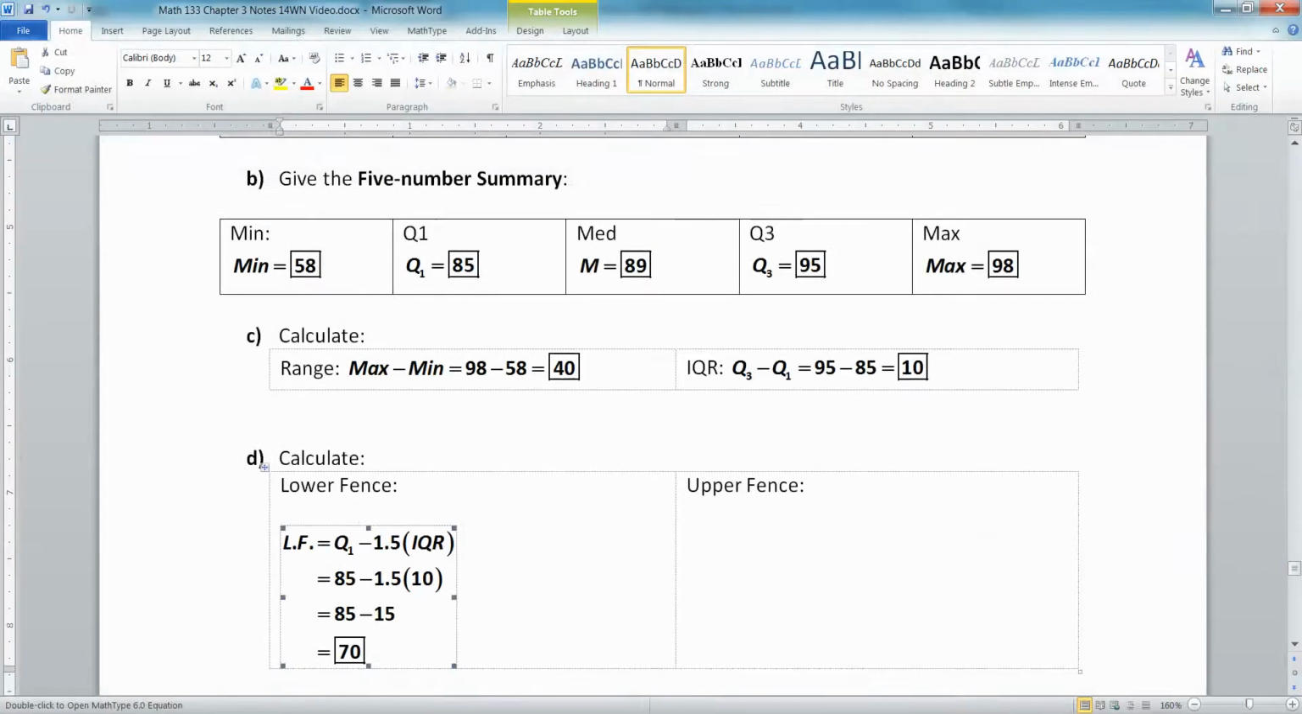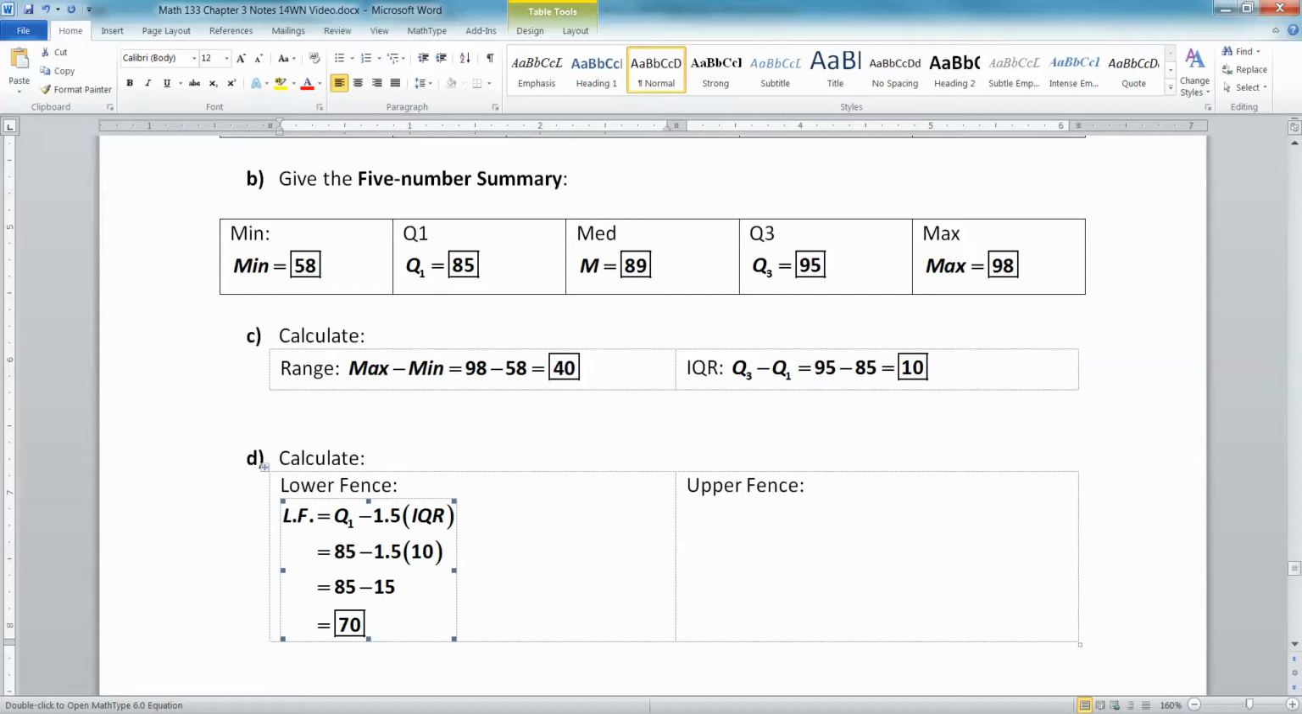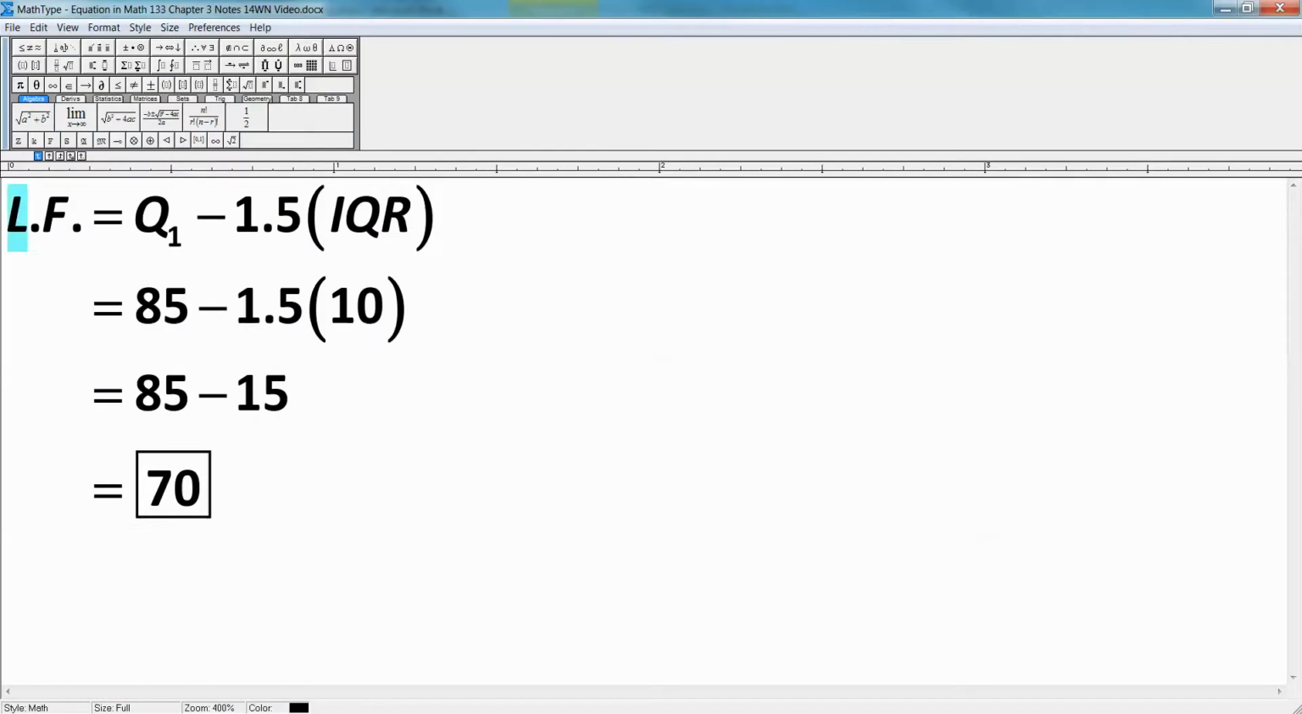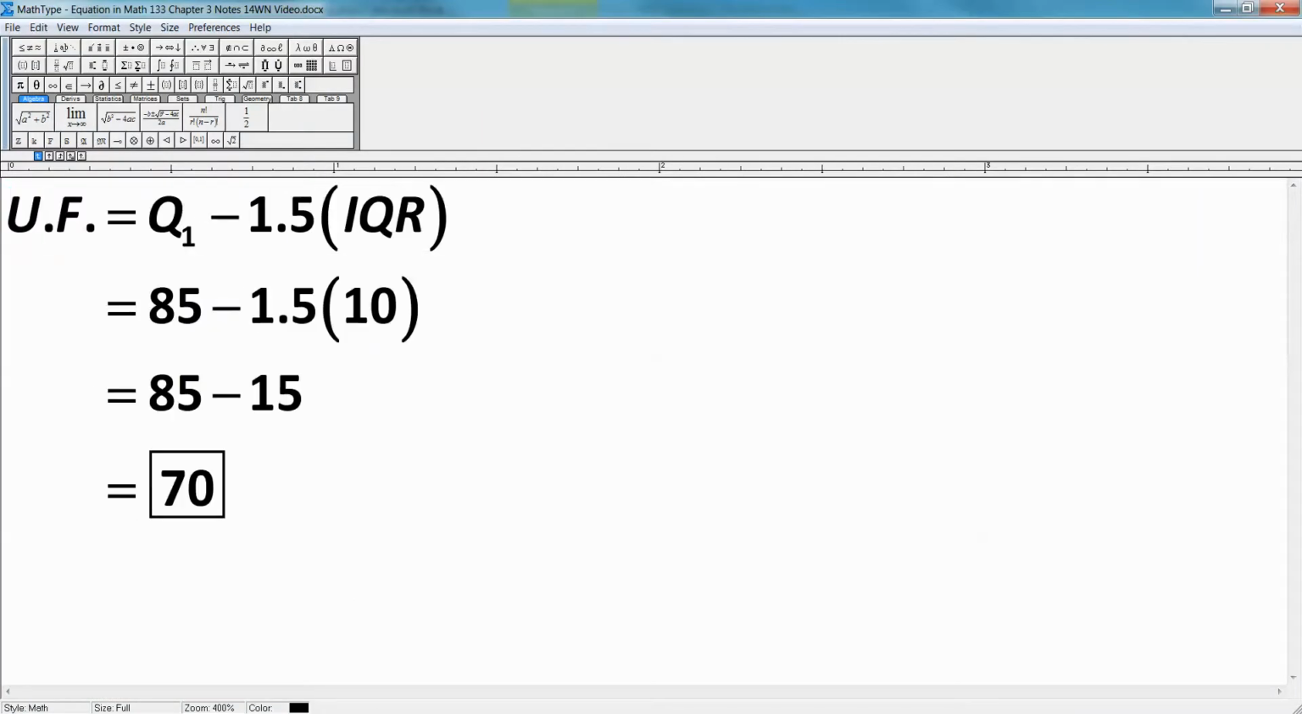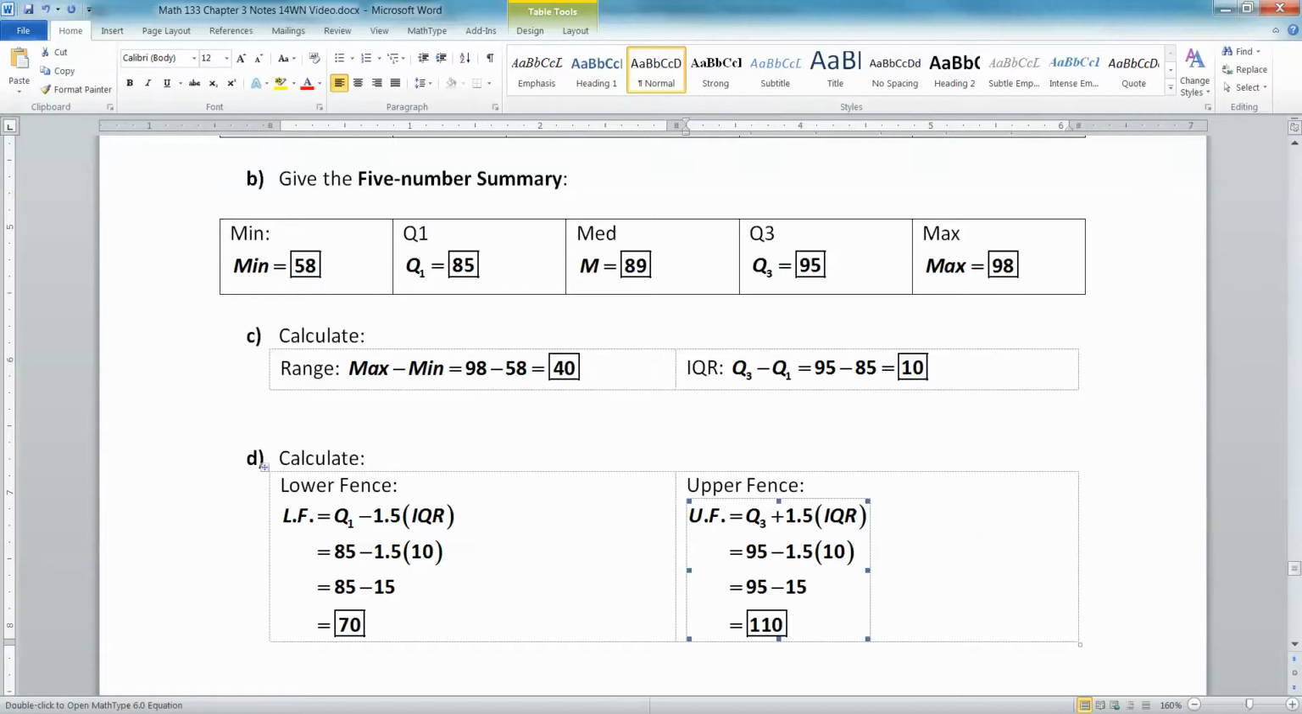All right, now what about the upper fence? Well, very similar, but not quite the same. The upper fence is Q3 plus 1.5 IQR. So plus. That'd be 95 plus 15. Don't forget to multiply first, so make the 15 first. And that makes 110. Not 100, there we go, 110. And there are your fences.